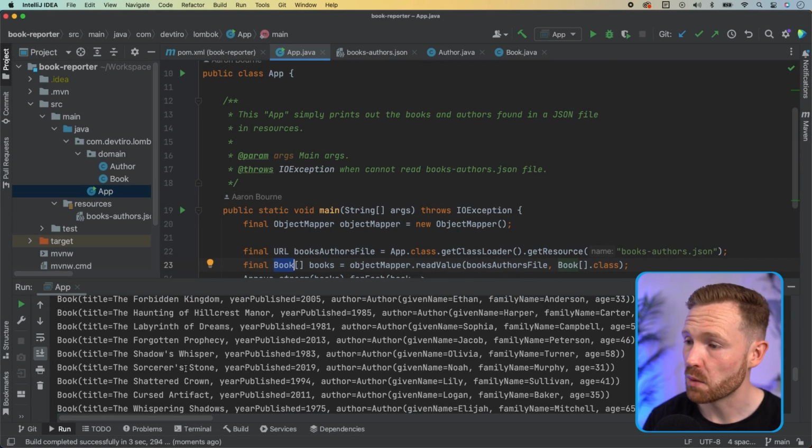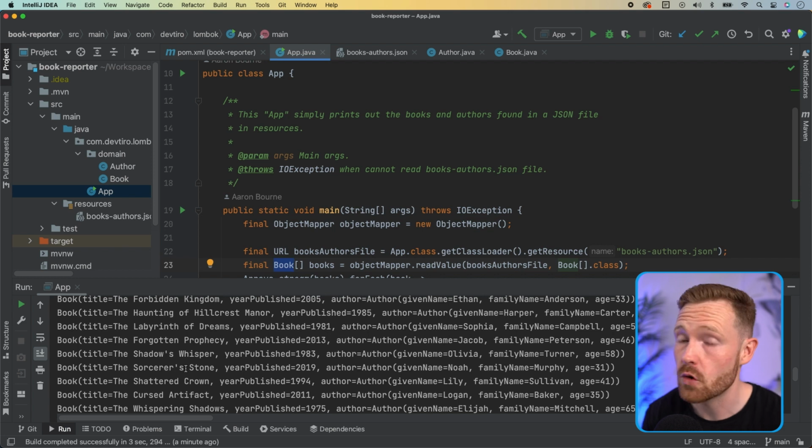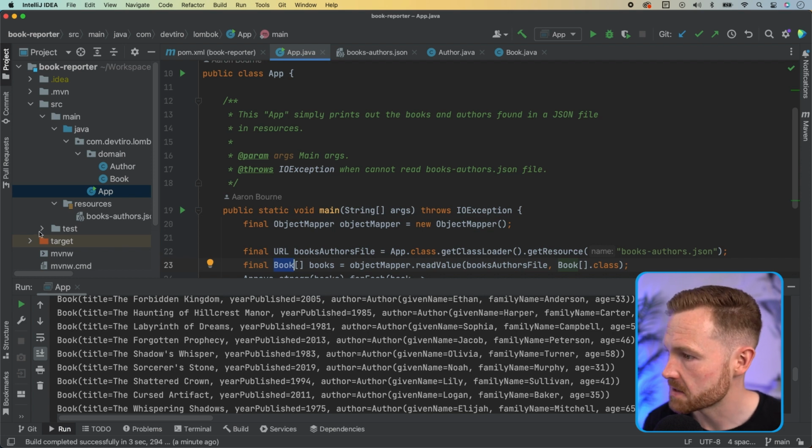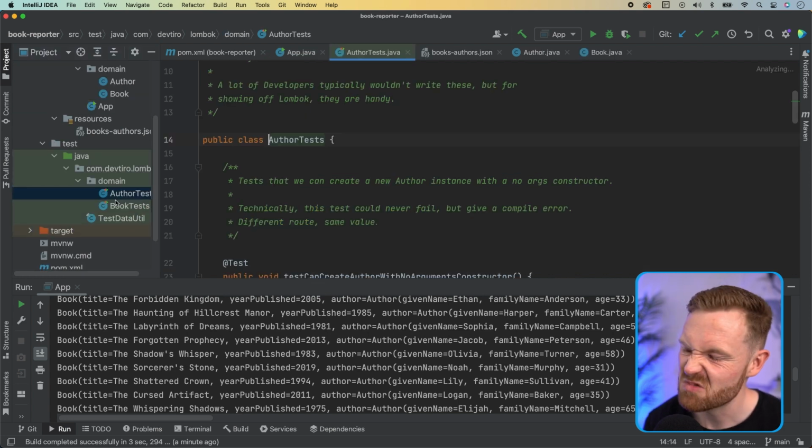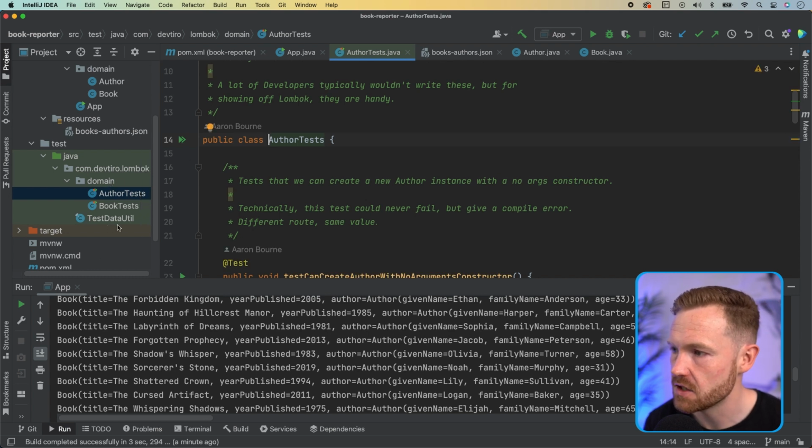So we've gone through the source code, we've run the application, but I'll need to show you these tests because that's where the magic's going to be for the exercises we're going to do today. So if we open up the test directory here, we can see that we've got 2 test classes, and then we'll get onto TestDataUtil in a moment.